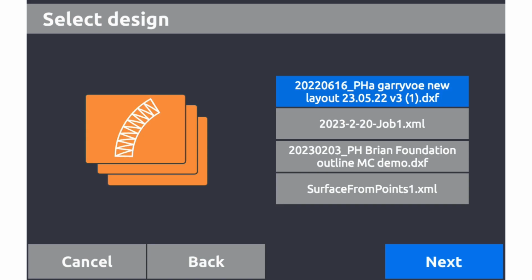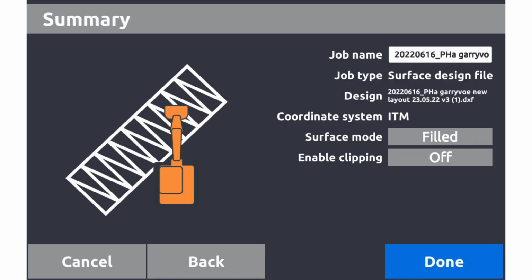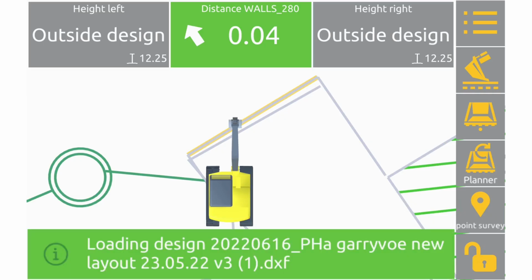So you select your drawing and you click on next, and it'll give you your drawing name, your surface design file. It's here as a DXF model, so it's just line work basically.